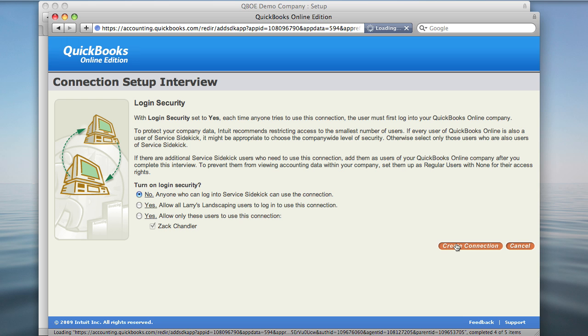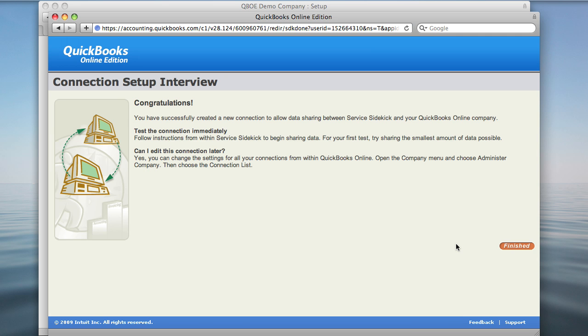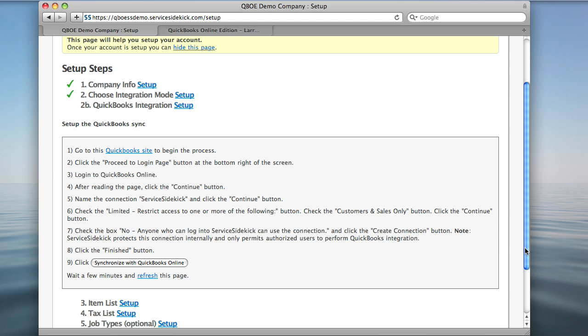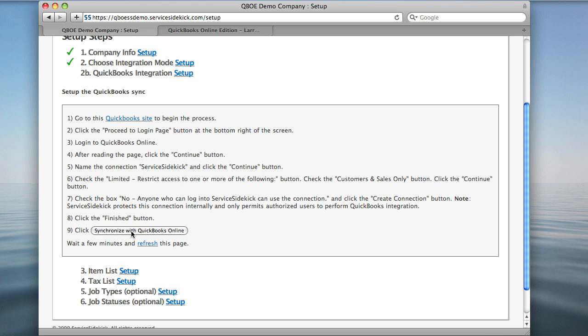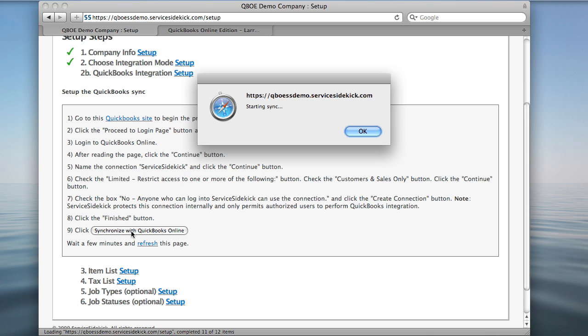So we're going to click Create Connection, and we'll go straight through, and we get a congratulations, we are done. So let's click Finish. This will close the screen, and we're right back to where we started, and we'll see this big button at the bottom that says Synchronize the QuickBooks Online. So we'll click that, and we'll get a nice little message here that says Starting Sync. This shouldn't take that long, really. We do this quite quickly, although if you have a very large account with lots of customers, it could take a little bit of time to get over.